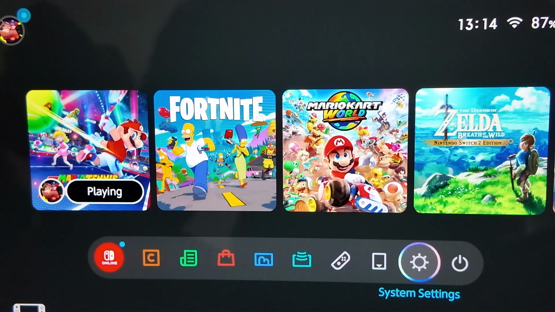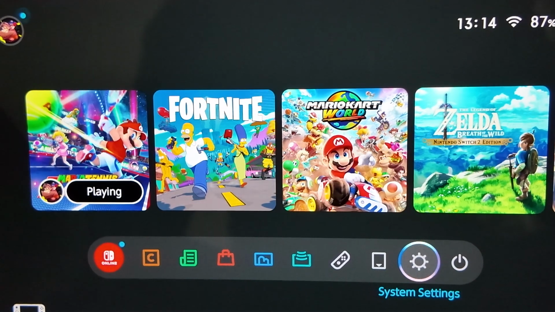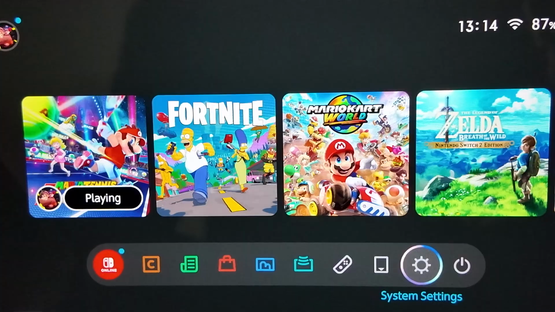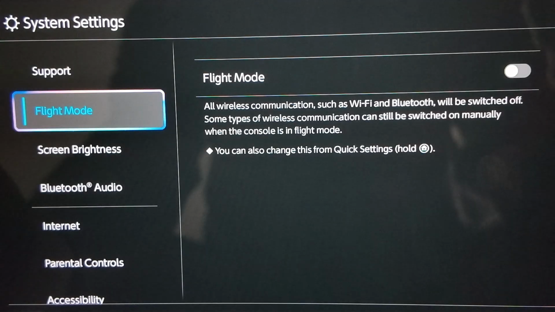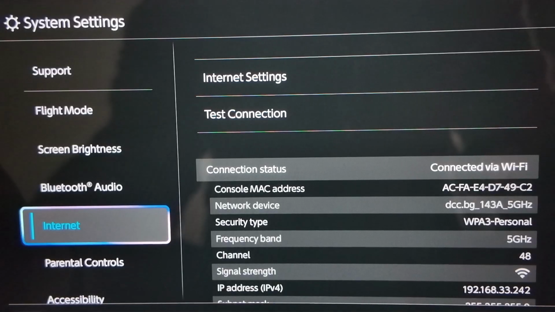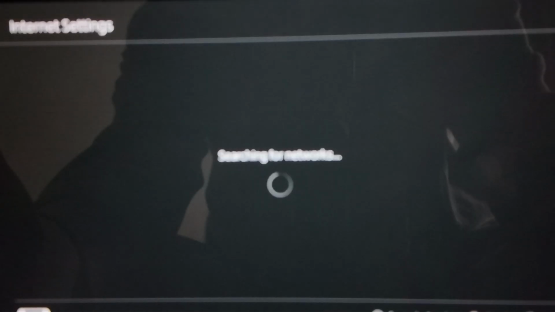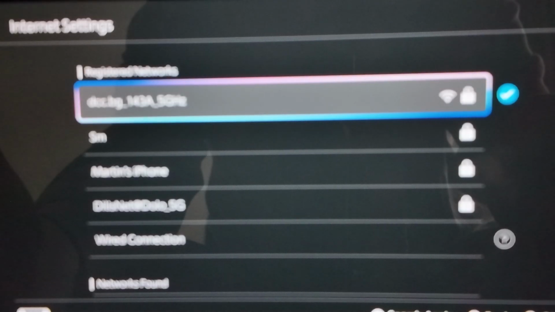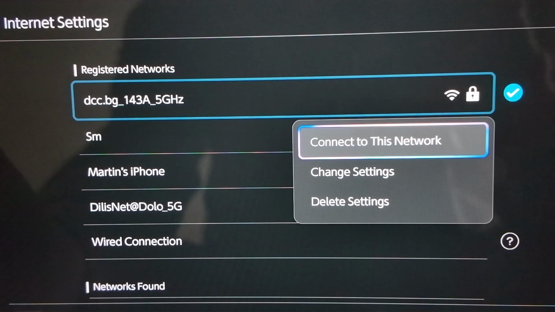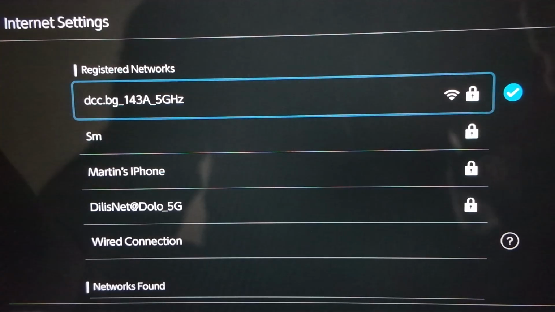In this video, I'm going to show you how you can get Google on the Nintendo Switch 2. All you need to do is go to your system settings, and then you will navigate to Internet. Click on Internet settings, and here you will have to select the network which you are connected to. So I'm going to click on my network here, and then change settings.